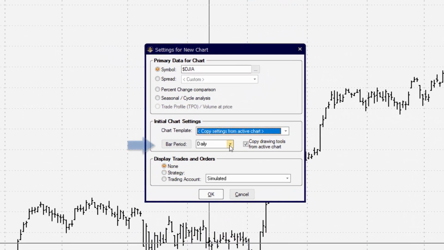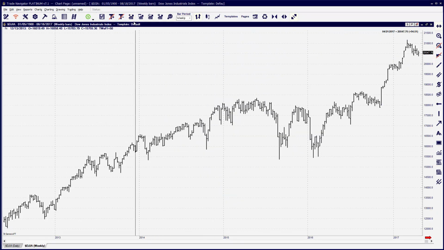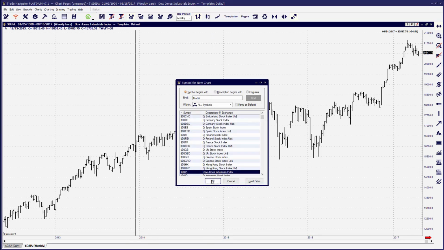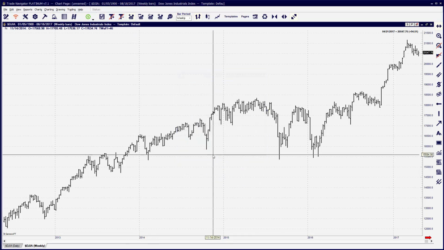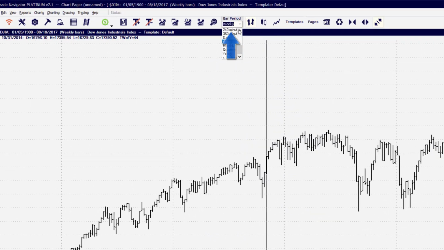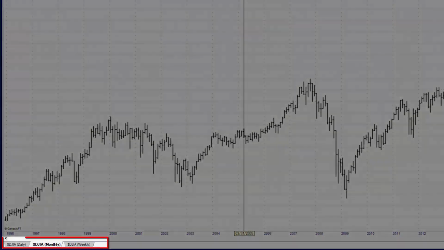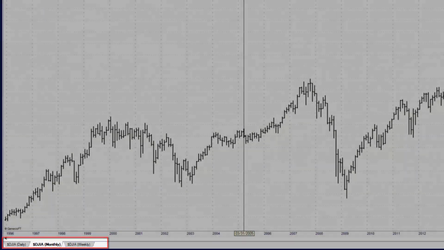And here now for the settings on the new chart, I'm going to choose to change the chart to monthly or weekly. And this could be something we do after the fact as well. So if I create a new chart, I can simply click OK, OK, and then change the time period once the chart has been created. So now notice to the bottom left, I have a daily chart, a monthly chart, and a weekly chart.